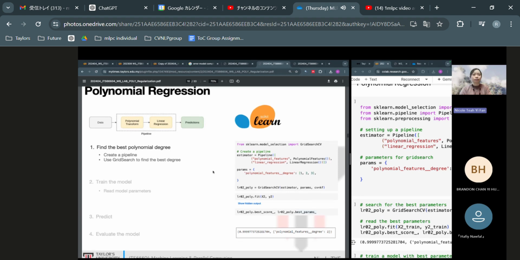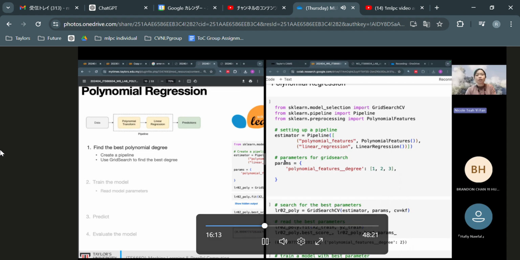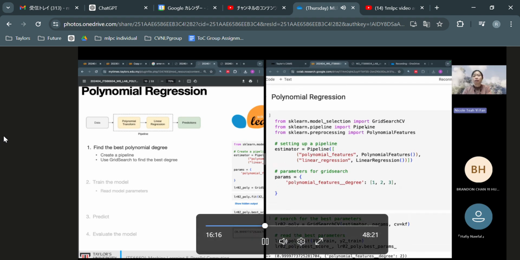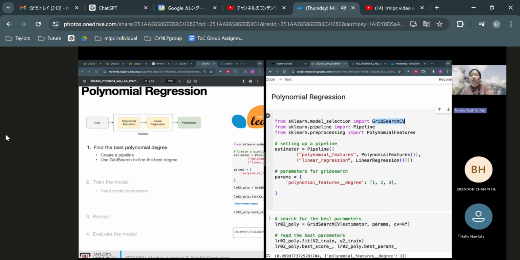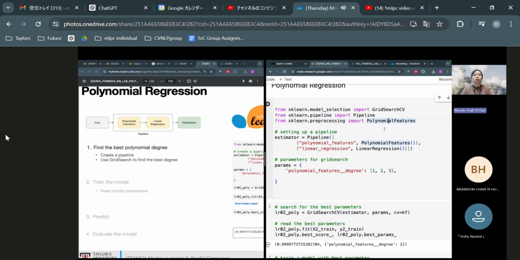Okay, so how do we do that? The first step here is to find the best polynomial degree using grid search. This is what we need. We will first need GridSearchCV. We will need a pipeline, and we will need polynomial features. We will be using this pipeline to package the polynomial features and linear regression, because we still want to maintain our linear regression. But right now, what we want to include into this linear regression are all the polynomial features. So now we will put polynomial features and linear regression into a pipeline. These will be our model.